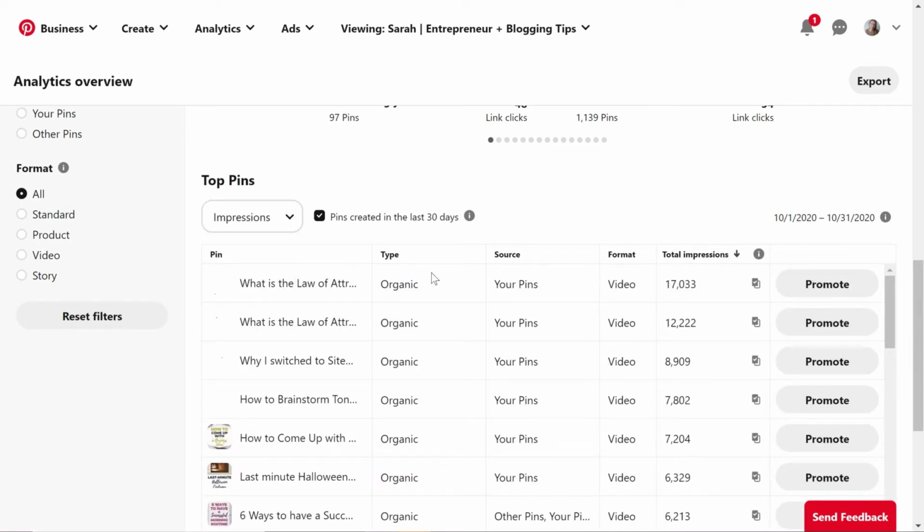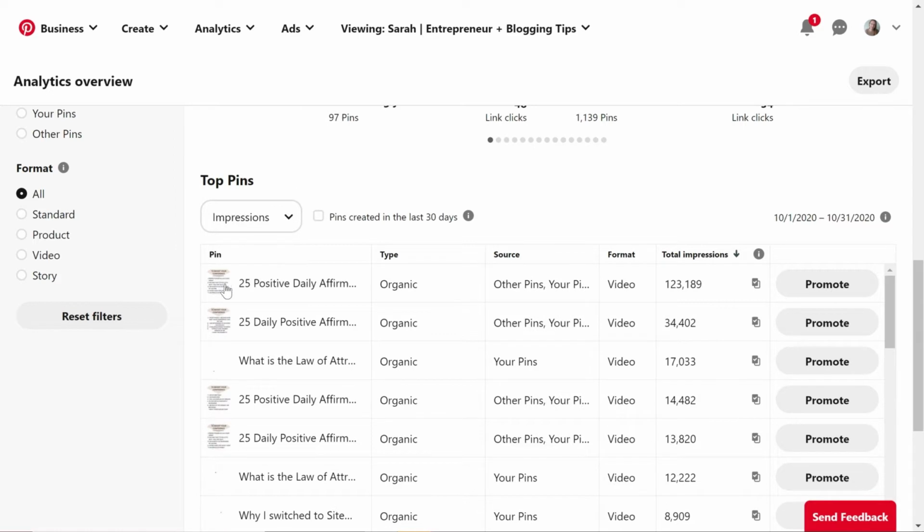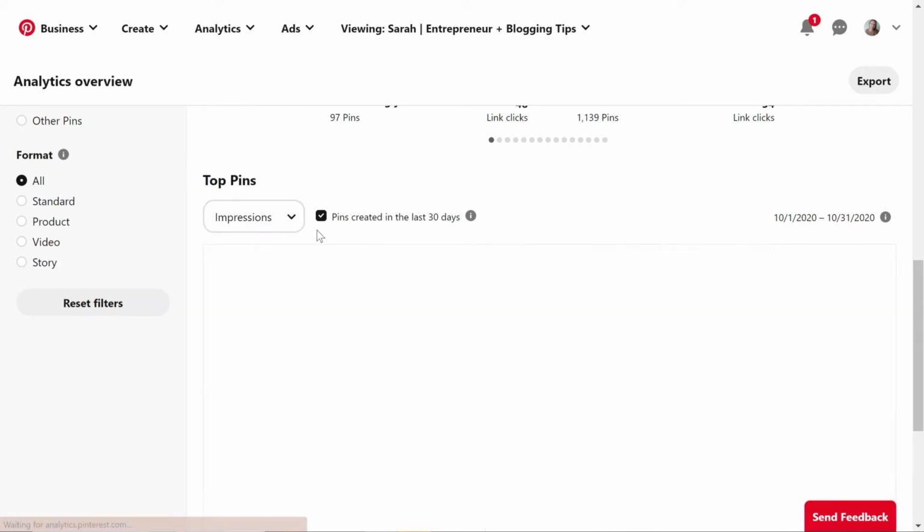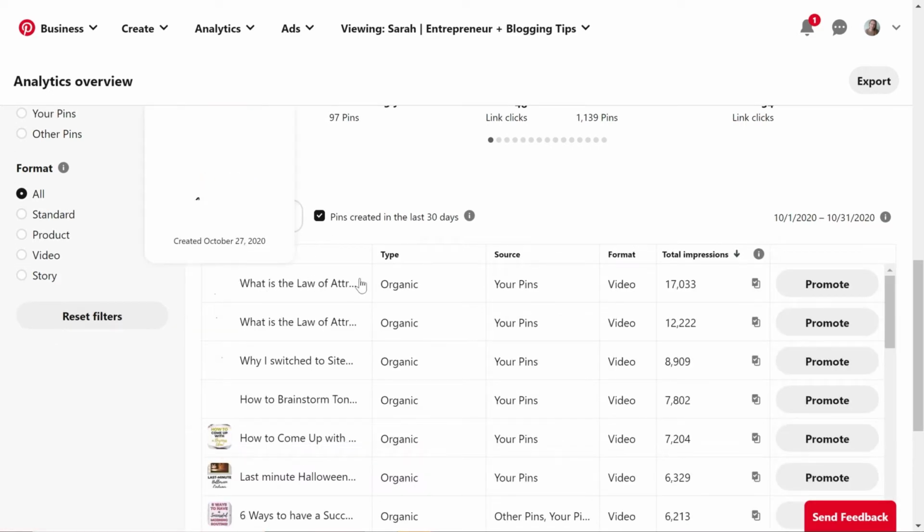And these are pins that you have created and saved in the last 30 days. So now everything has changed, as you can see. This pin was created August 7th. We are on November 2nd. So if we click on this, now my pin is what is the law of attraction.